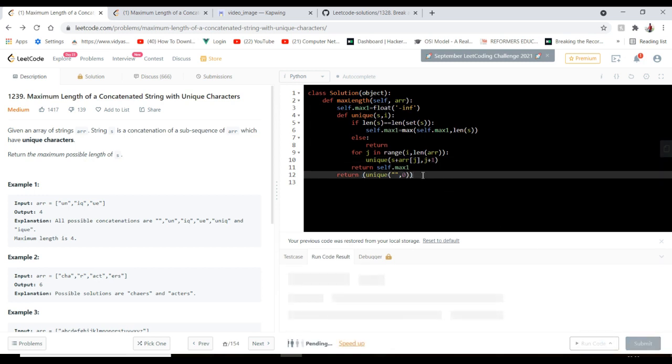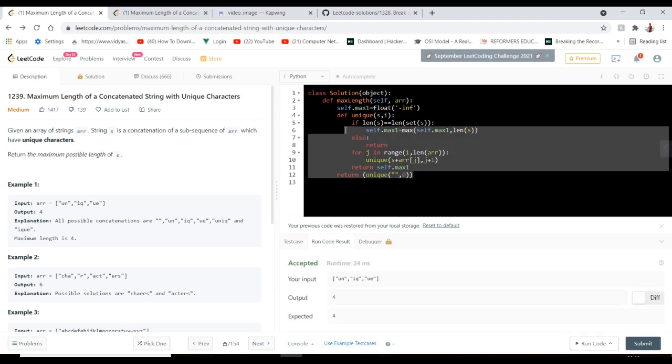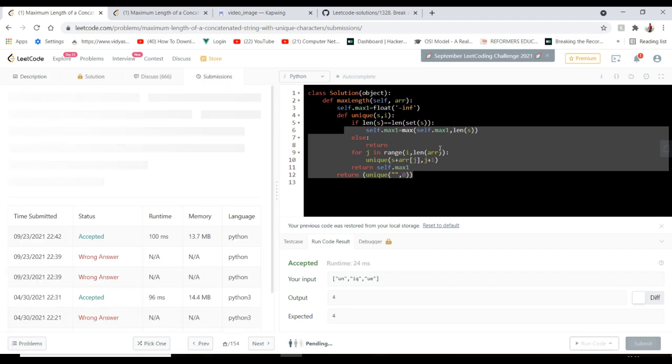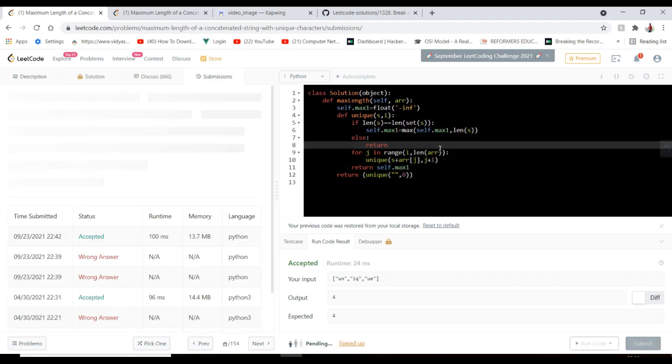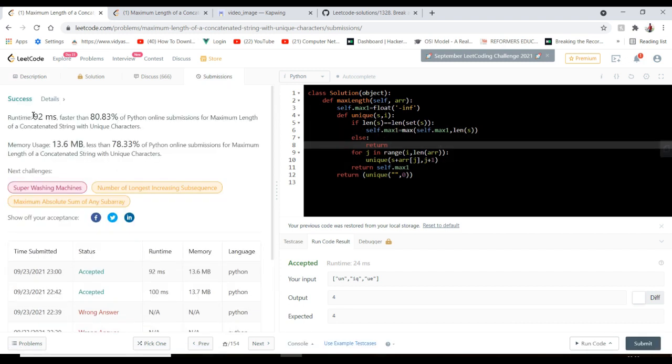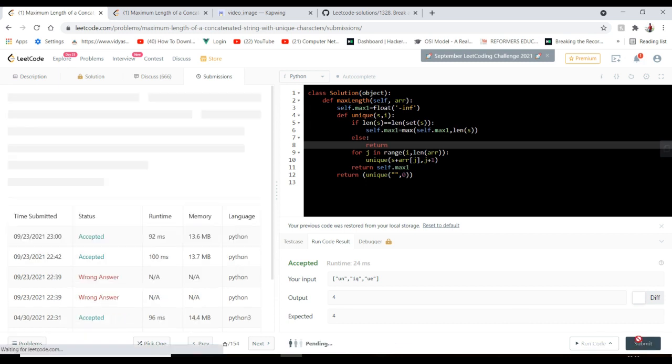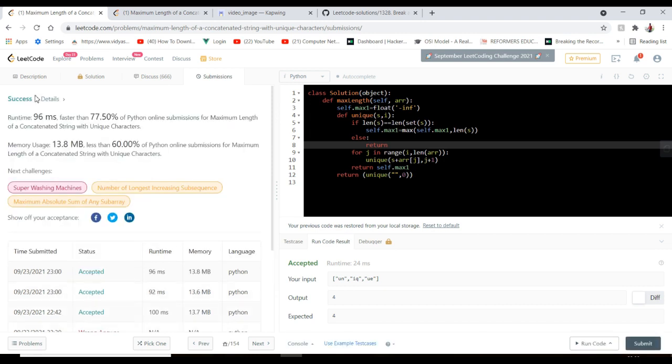So this is a complete big O of n square solution, and we are not using any extra space, we are using only one stack. So this is the recursion stack. So this is faster than 92% and 80% efficient compared to others.